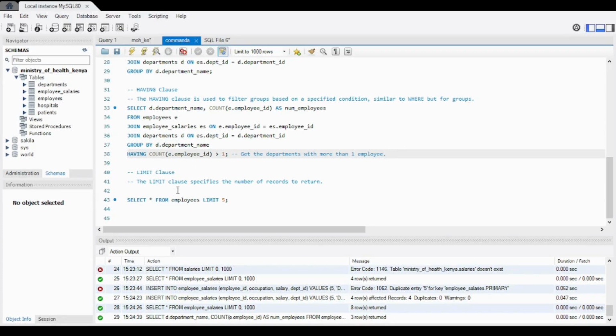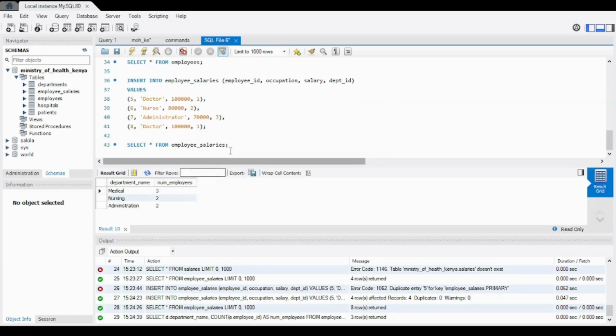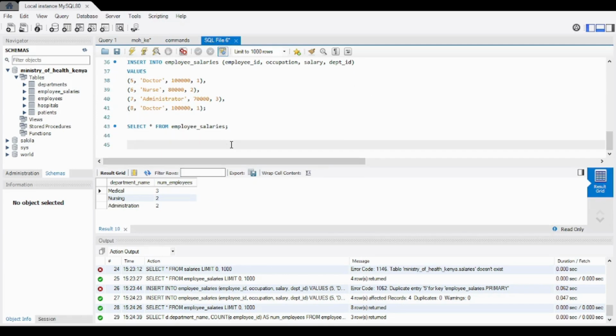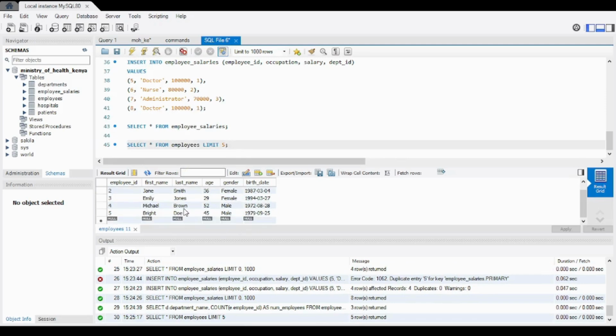which is actually the last one, which is the LIMIT clause. And this command just specifies the number of records that we want to return. Just copy here, and let's limit it to just 5 rows because now we have like 8 employees. So let me run that. Yeah, and now you see we've just outputted 5 rows.